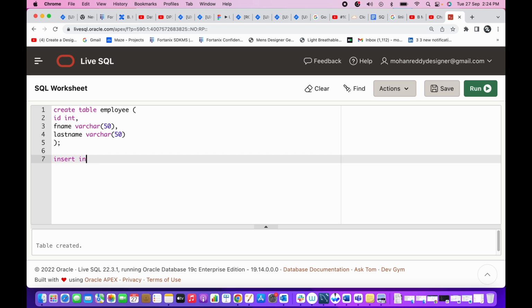Insert into employee values 1 comma, what is the name? Mohan. We will use single quotes. Mohan comma Reddy. That's it. Now we will copy this for a couple of rows.